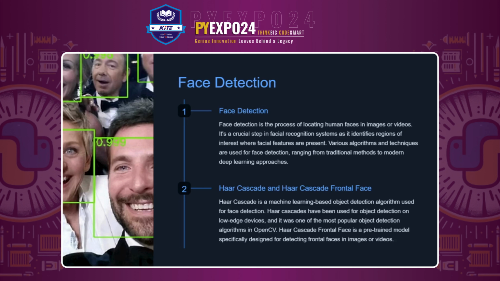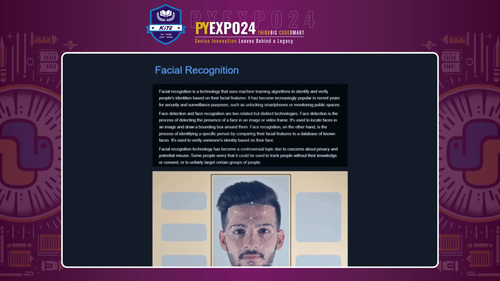Now, let's discuss facial recognition and the difference between face detection and face recognition. Facial recognition is a technology that uses machine learning algorithms to identify and verify people's identities based on their facial features. We have already discussed the same in the introduction slide. It has become increasingly popular in recent years. As you know, it is used for security and surveillance purposes, for unlocking smartphones, and for monitoring public access using facial recognition as well.